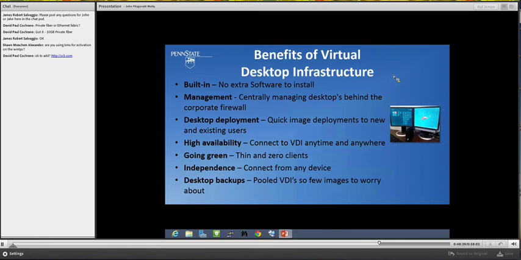High availability. Of course, you can connect to your VDI anytime, anywhere. To give an example, we had some people flying out to California earlier this week, and at the end of the week they were connected from their airplane over the Wi-Fi. Of course, the thin and zero clients allow you to go green on your network. The ones that we're using only use 20 watts of power, as compared to like 200 watts for a standard desktop.